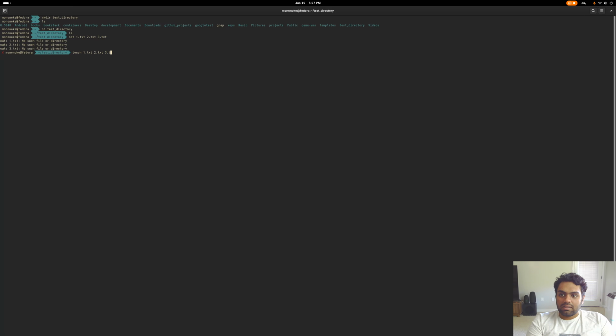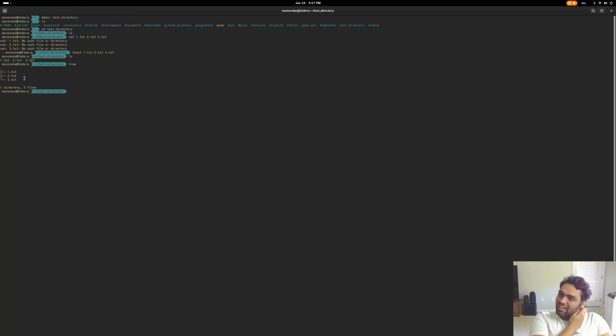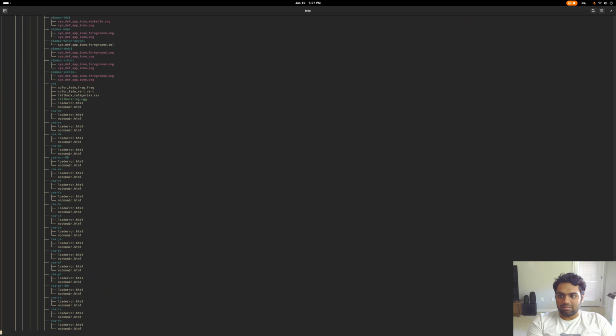2.txt, 3.txt, and there is one more beautiful command if you want to do it: tree. It shows all the files inside, presented in a tree-like structure. It's a good way to look at it. Sometimes you want to look at it like this.